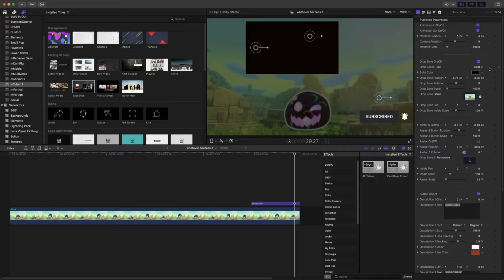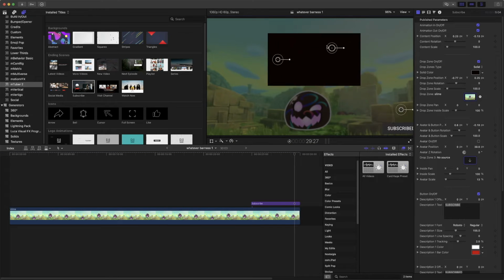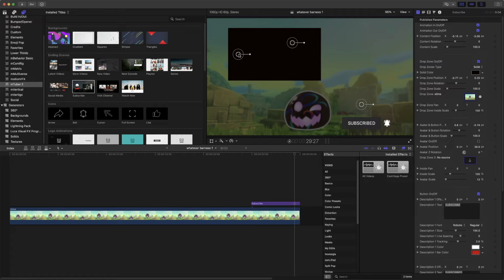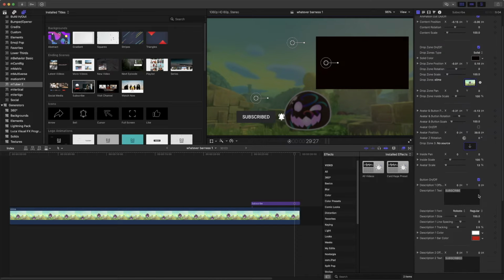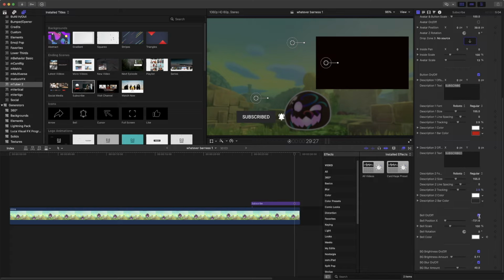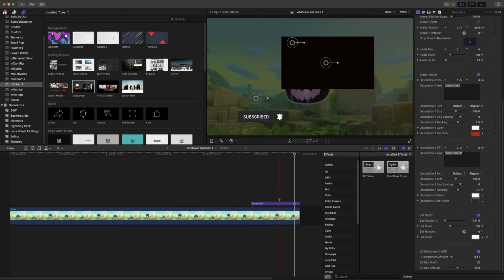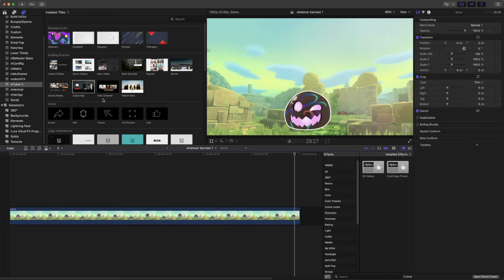Maybe we don't want it to be that big anymore. We would just reset parameter to how it was to begin with. This is the size that it was. We just want to move this. That's fine. That's dandy. We want to move this over here. We don't want subscribe at all. We can turn the button off. We can even turn the bell off if that's what we want to do. Play around with settings. So you'll have a few end screen options there.